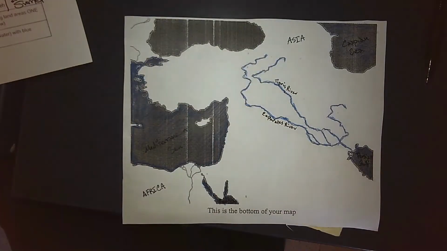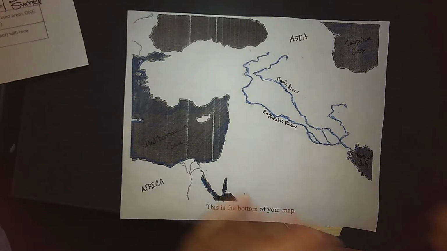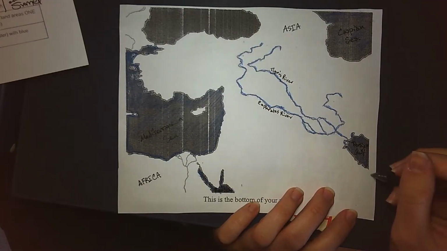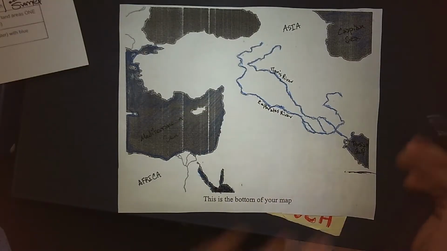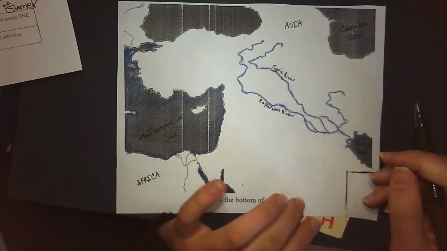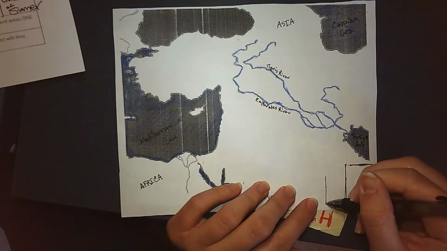So now we've got all of our bodies of water. So the next thing that we are going to do is take just a little bit of a space somewhere off to the corner here, and we're going to do two things. First off, we are going to make a key so that we can put in some information. So we're just going to divide out some space that we'll save for that. And we are also going to create a compass rose.